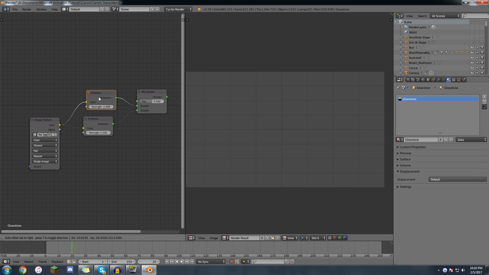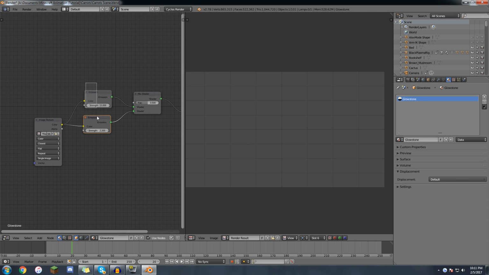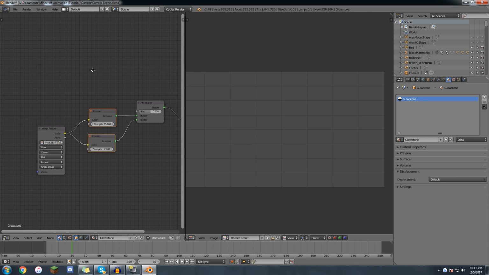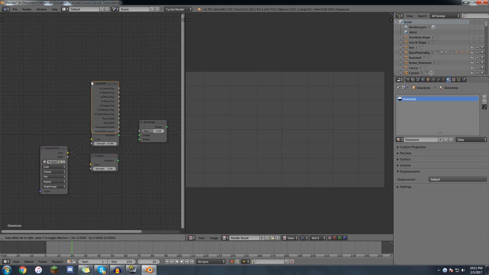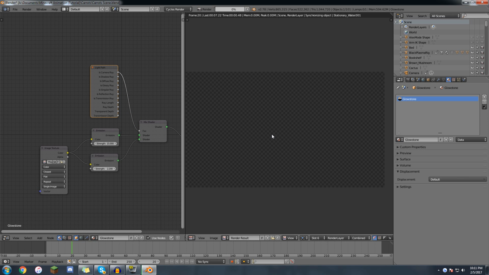This time, we're going to use the top emission for the glowing into the scene. Let's change that to like 15, and the bottom emission into what we see. But rather than using the factor, we're going to add one more node. That's called the light path node. Put it up here. We want the Is Camera Ray to go into the factor. And now let's render it into slot 6.